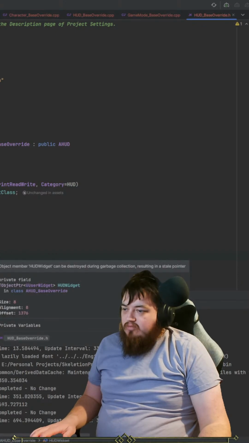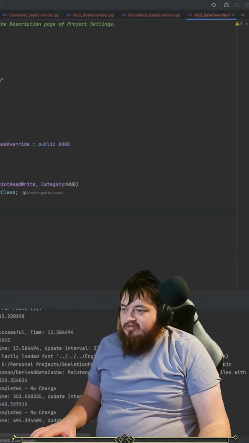Why are you... object member can be destroyed during Java collection, resulting in a stale pointer. Don't know nothing about what that means.